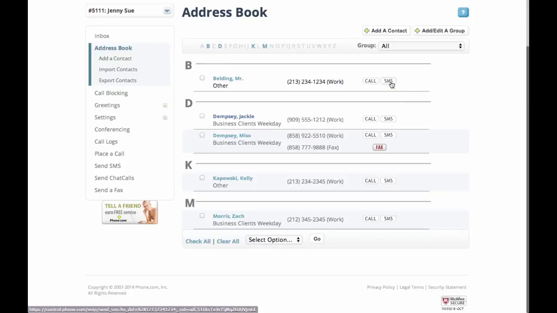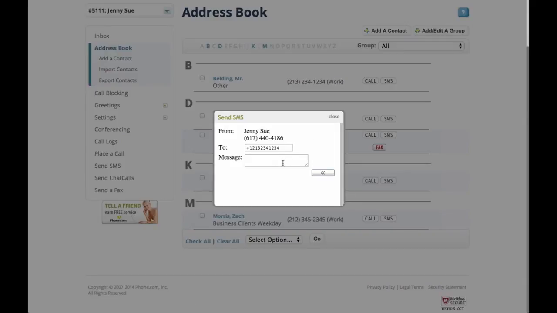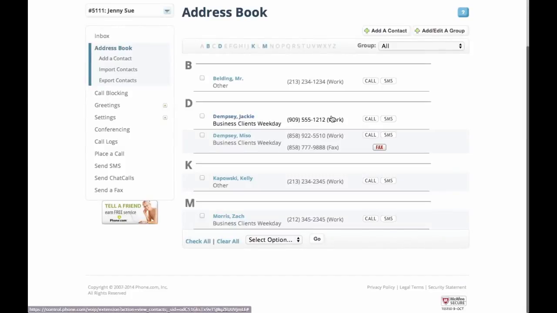SMS, if you select that option, you'll be able to send an SMS message to that individual, and you'll be able to choose the number. If you want to change it, you can change it in that box, but otherwise you can type the message and the SMS will be sent to them. Just make sure that when you do send an SMS that it is going to an actual cell phone number. If you have someone's landline, and you try to send an SMS, it won't work.